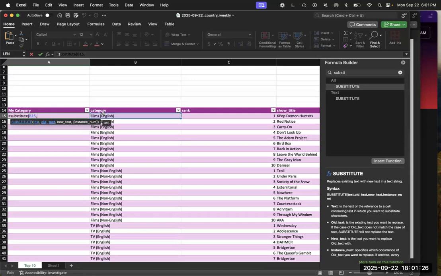Then I have to give it the old text, the chunk of text in quotes that I want to get rid of. In this case, I want to get rid of films. I'm gonna put films in quotes. I have to capitalize and spell it exactly how it's in the other one in order for this to work, so capital F. Then I'm gonna do a comma and my new text. The new text I want to replace this with is movies.